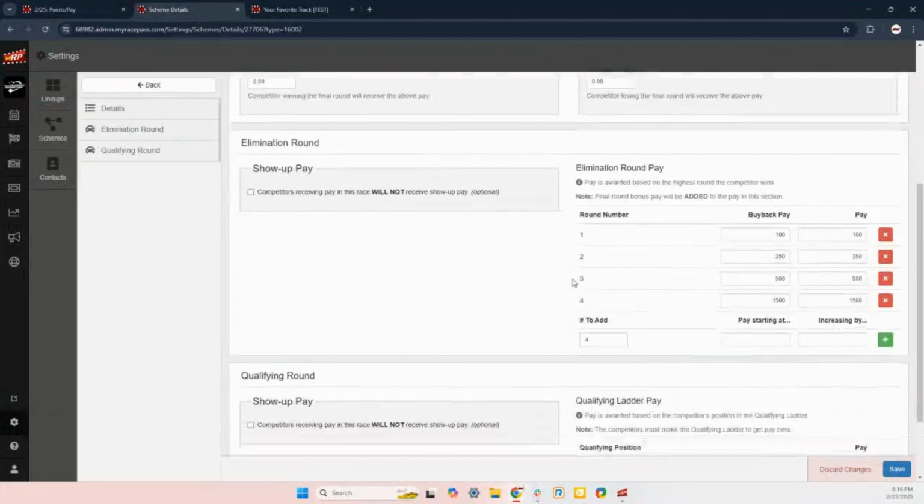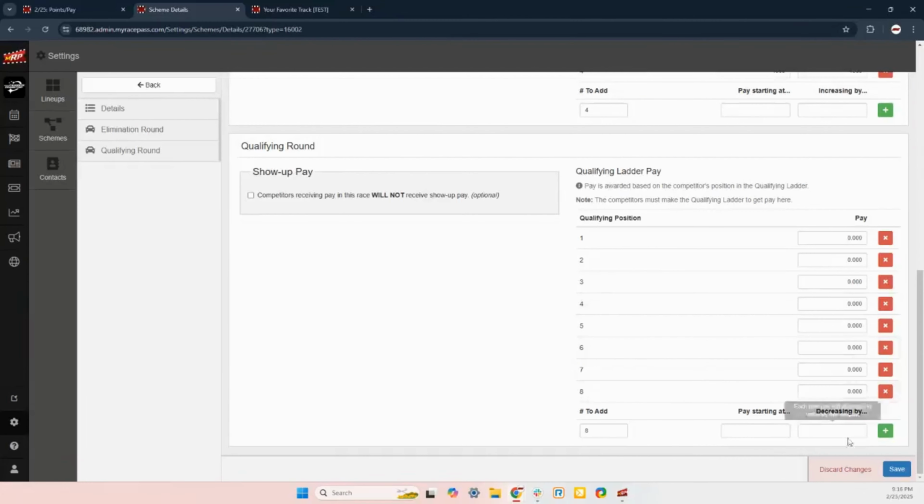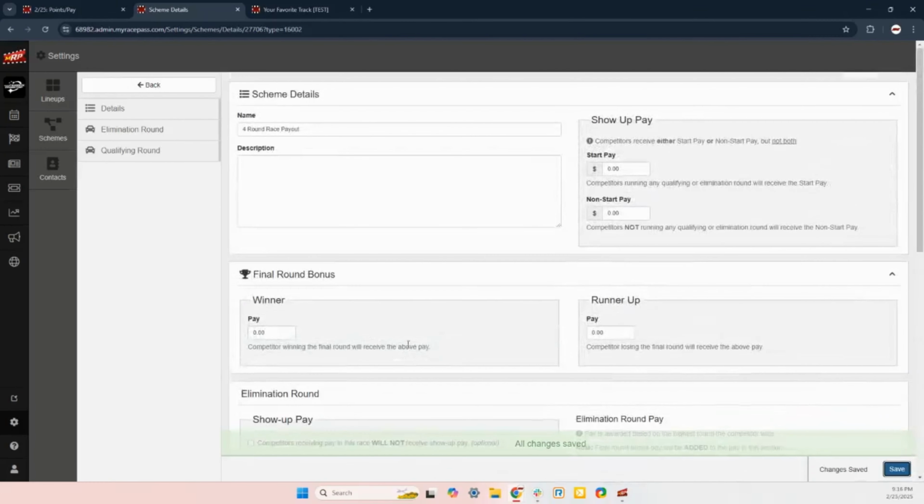You can do the same thing down here with the qualifying ladder. If you give qualifiers, same thing. You can add like 8 spots. Again, if it's an incremental pay, you could say pay starts at a certain amount and decreases by a certain amount. Or you can just add them and then give their pay amounts here in the pay box. And that's how you build a pay scheme.